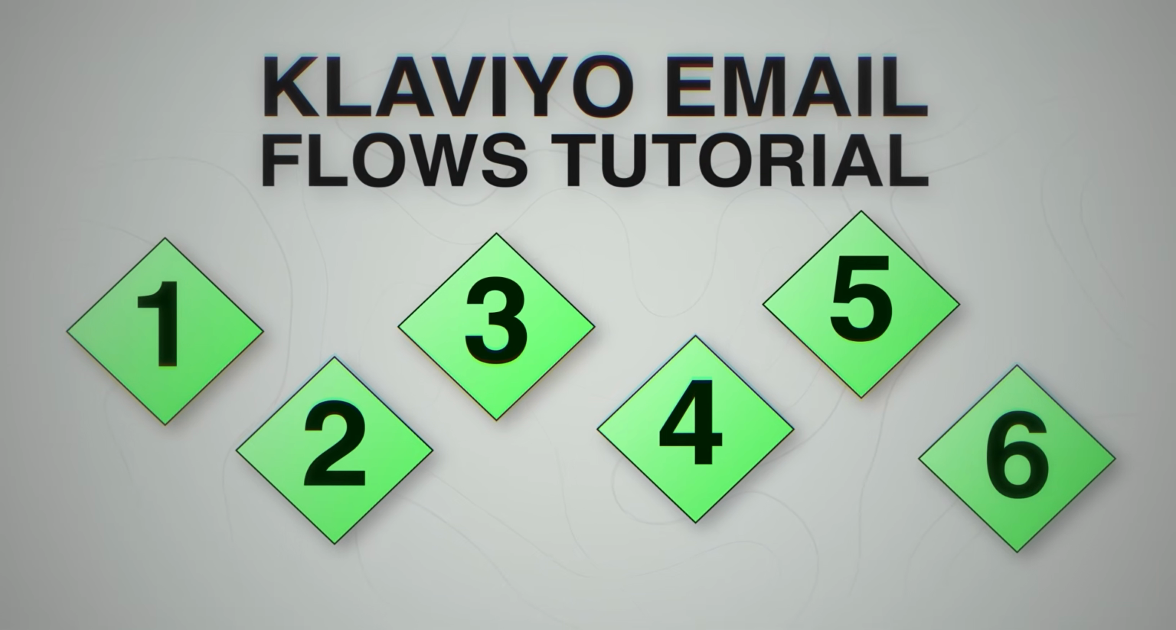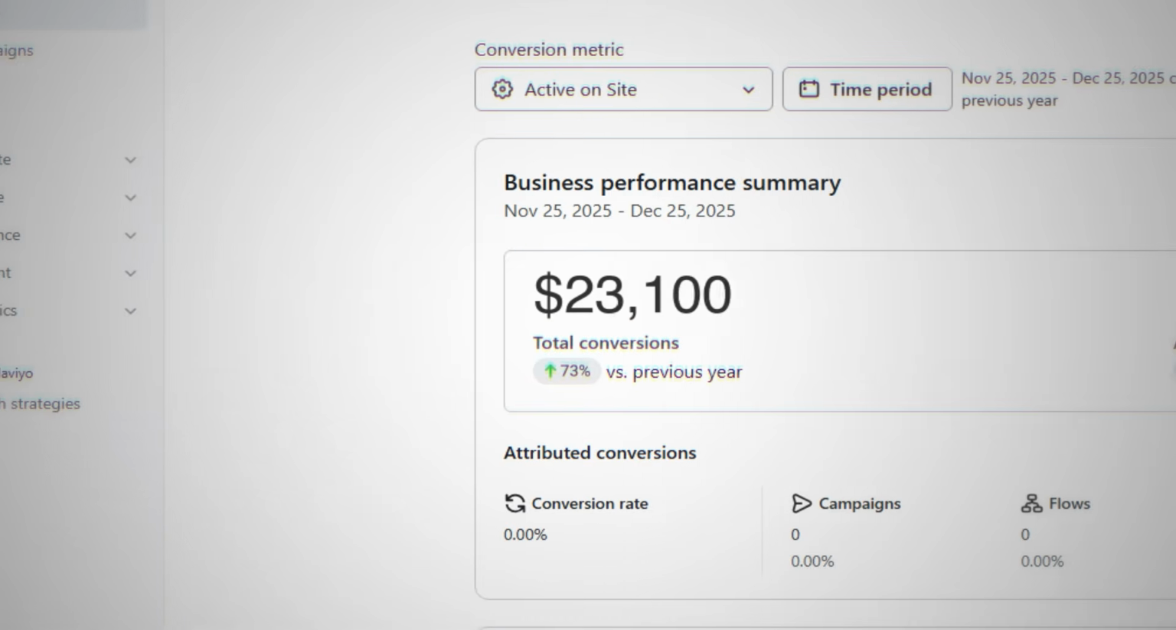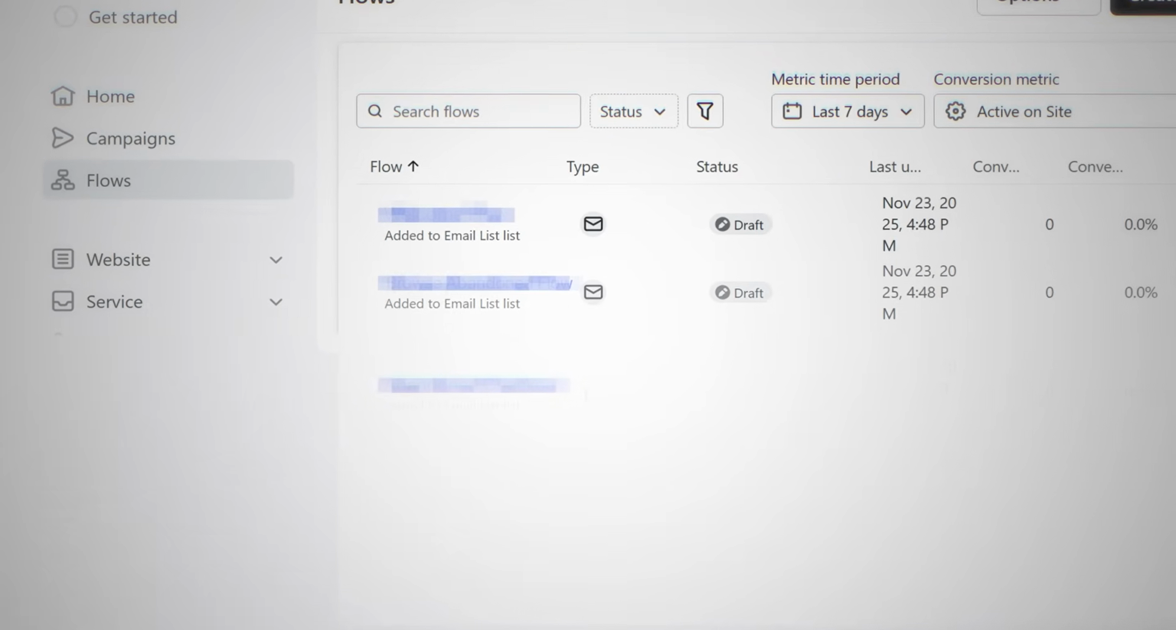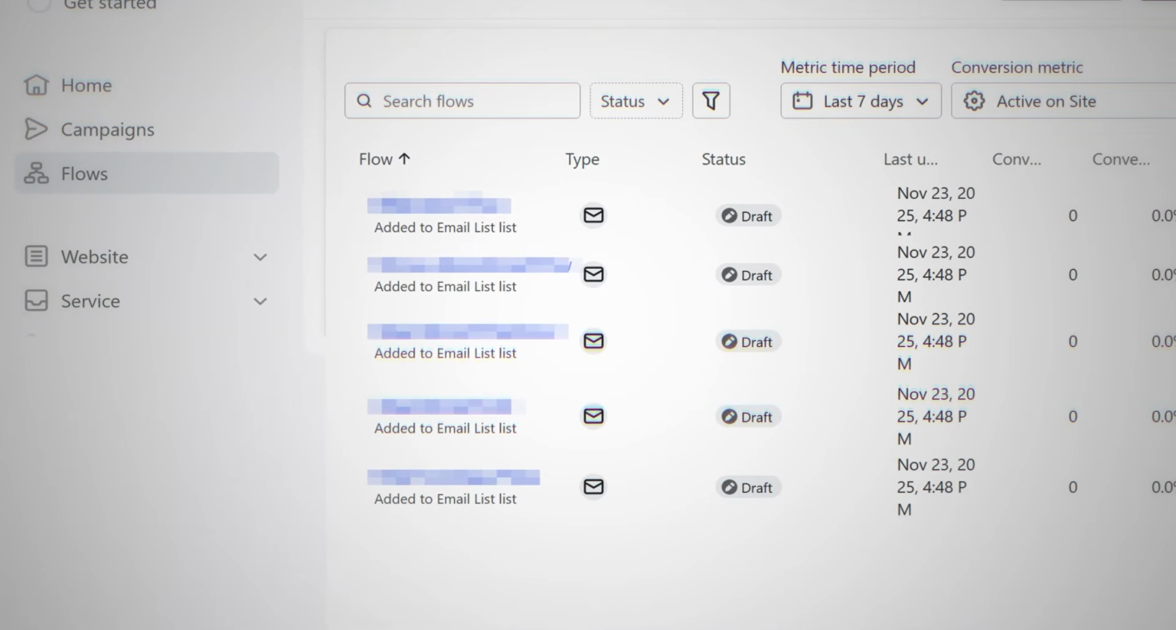In this video, I'm going to be giving you a 2026 optimized Klaviyo flows tutorial so that you can start printing revenue for your brand on absolute autopilot. Even if you are a complete beginner, this tutorial is going to give you the absolute step-by-step process that you need to set up your core flows properly.